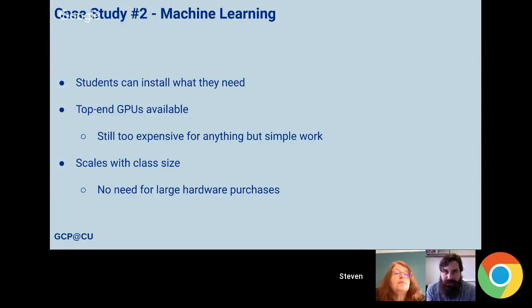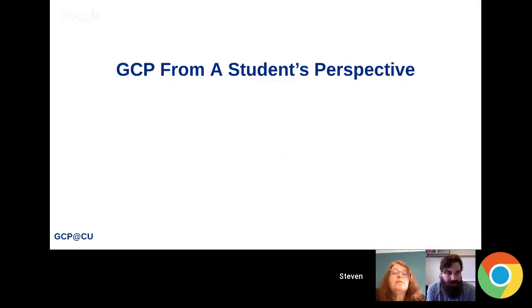But still, with a standard coupon, that's about 50 hours of building a classifier or training a DNN, which is more than enough for a good assignment and to give students kind of an idea of what this entails. The other big benefit that we see is that it scales with class size. So we don't have to plan out a year or two in advance. We don't have to make large hardware purchases. We know that as long as we can find faculty to teach the students, we'll have the computational resources to take care of them. If you go to the next slide real quick.